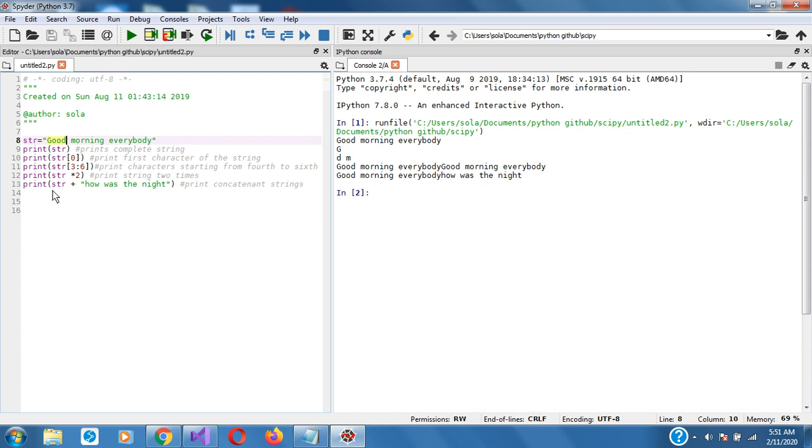Then print string times 2, which is to print this variable twice. Good morning everybody, good morning everybody. That also has been done.